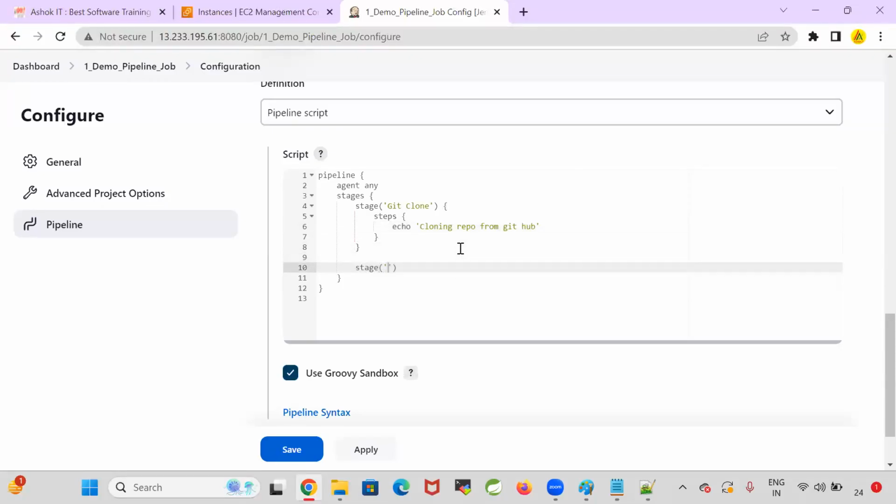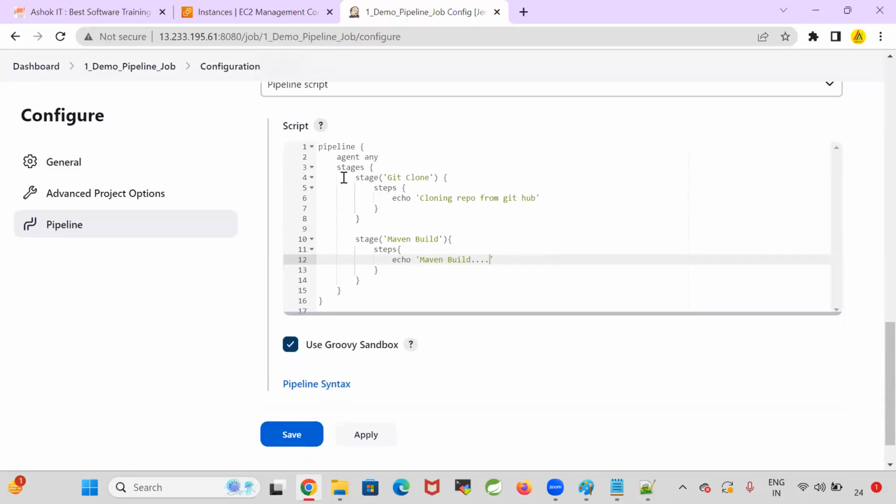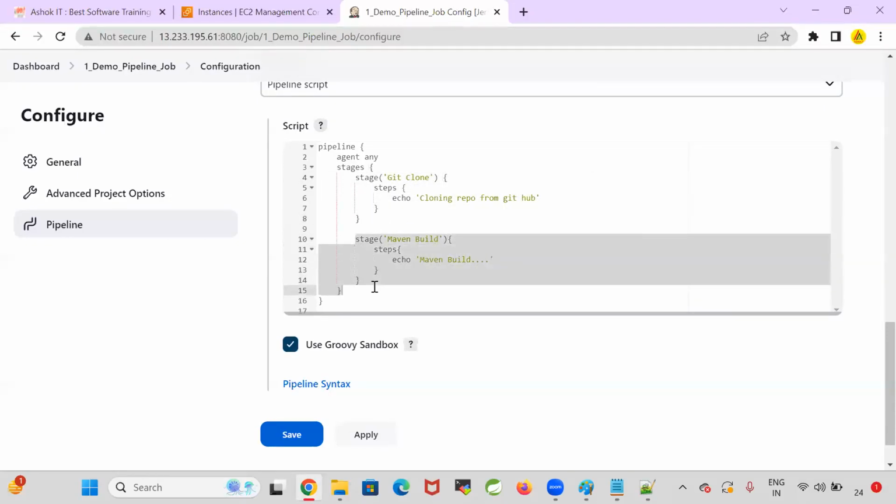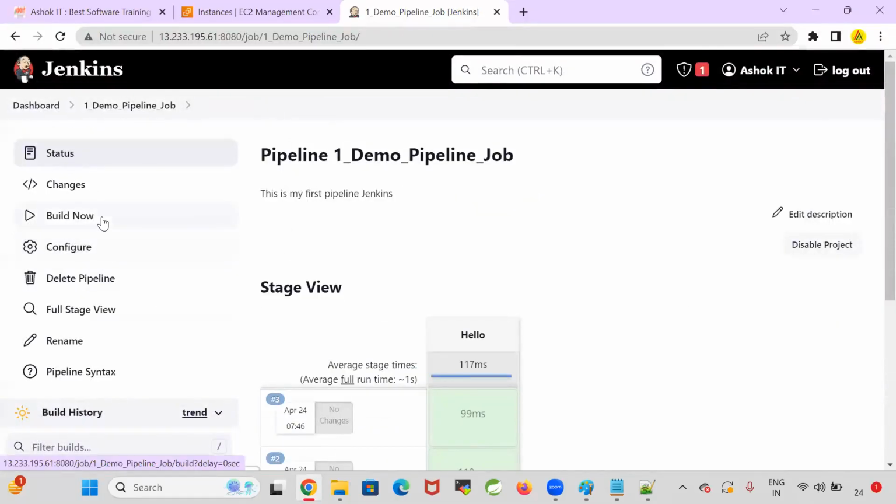Similarly, I want to write one more stage here. For this stage, I am giving the name as Maven build. I'm not writing the actual code, I'm just writing the syntax. Inside the stage, steps will be available. Inside the step, echo Maven build in progress. Now here I have a pipeline. In that pipeline, I have two stages. First stage, git clone. Second stage, Maven build. Click on apply, click on save. Now click on build now.